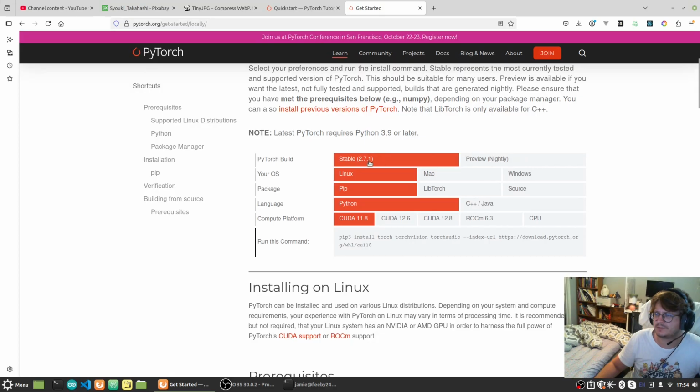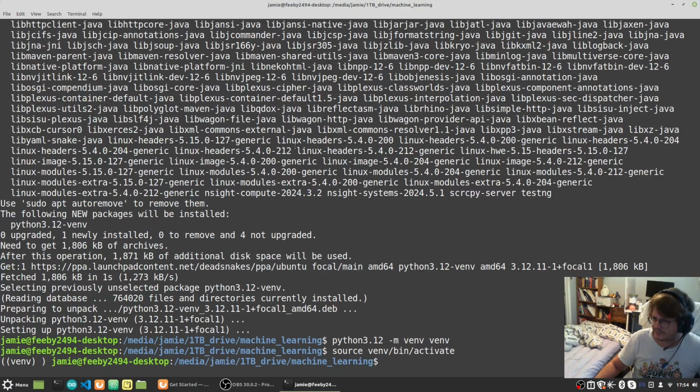Okay, now we can choose our stuff. We want to stick with stable 2.7.1. I'm using Linux, you can use whatever you want. I'm going to use pip. I'm definitely going to use Python and CUDA 11.8. Do I support that? Okay. So, step one: we made our virtual environment. And we're also using basically the latest stable Python, Python 3.12. And we're in here and everything.